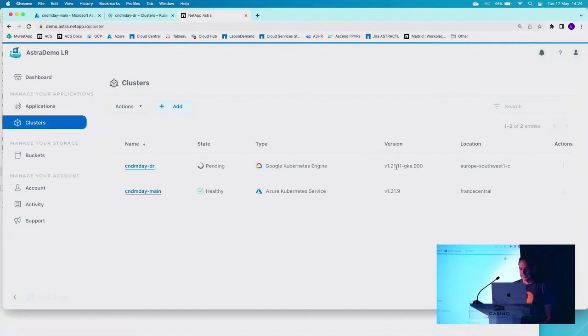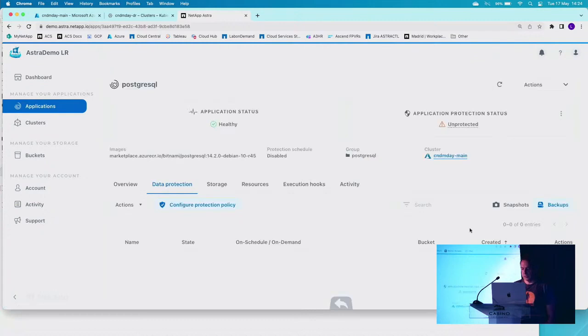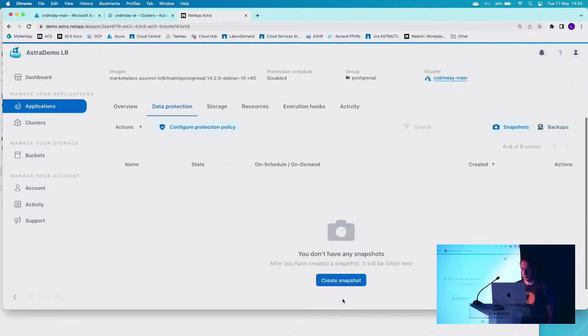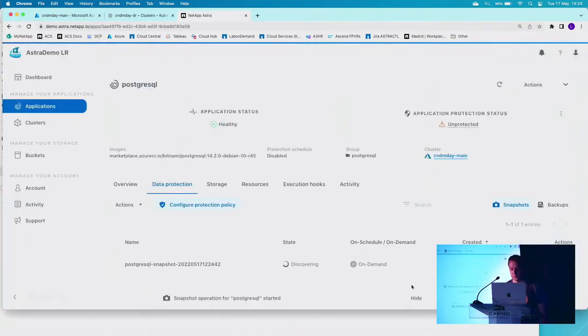As you can see, this is a slightly different Kubernetes version, okay, and one is running in France Central, the other one is running in southwest of Europe, and one is a different public cloud provider or Hyperscaler. Okay. I'm going also to launch a snapshot of the PostgreSQL. One of the cool things of Astra Control Service is that it is all the time trying to discover new applications inside the Kubernetes clusters that you are managing.